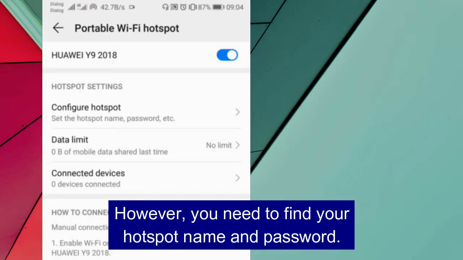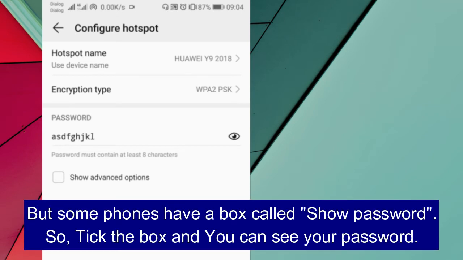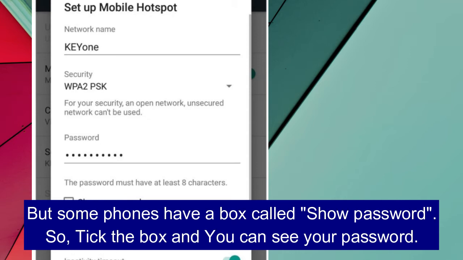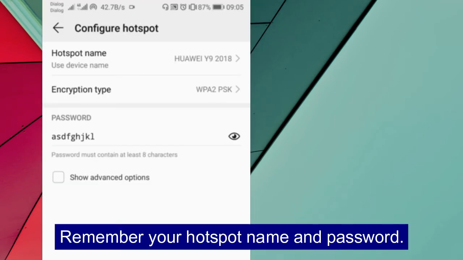However, you need to find your hotspot name and password. You need to click on the icon to see the password. But some phones have a box called Show Password. So, tick the box and you can see your password. Remember your hotspot name and password.